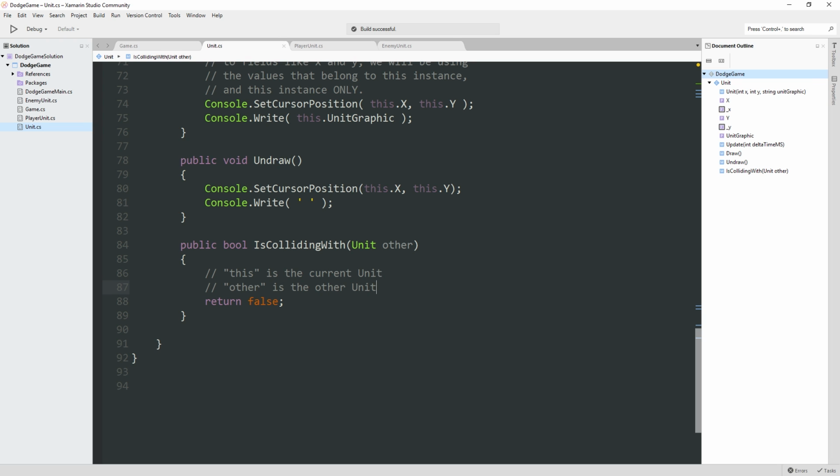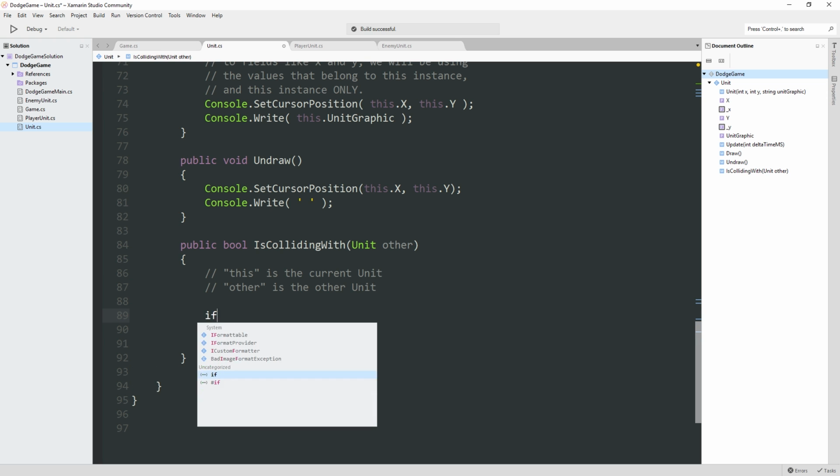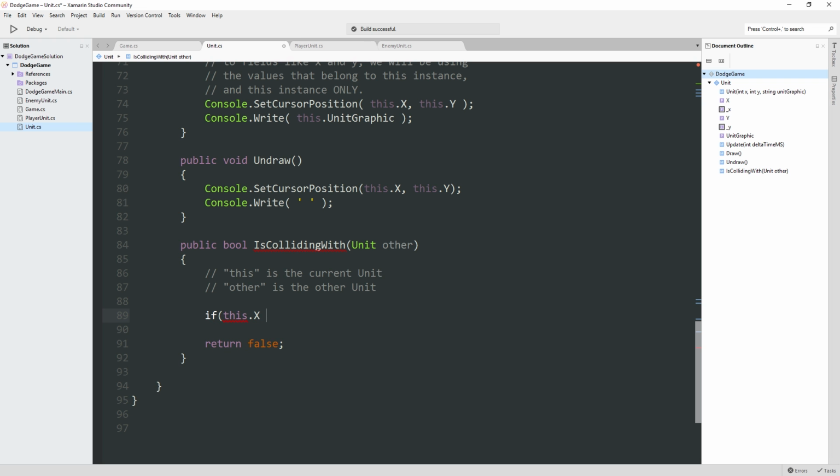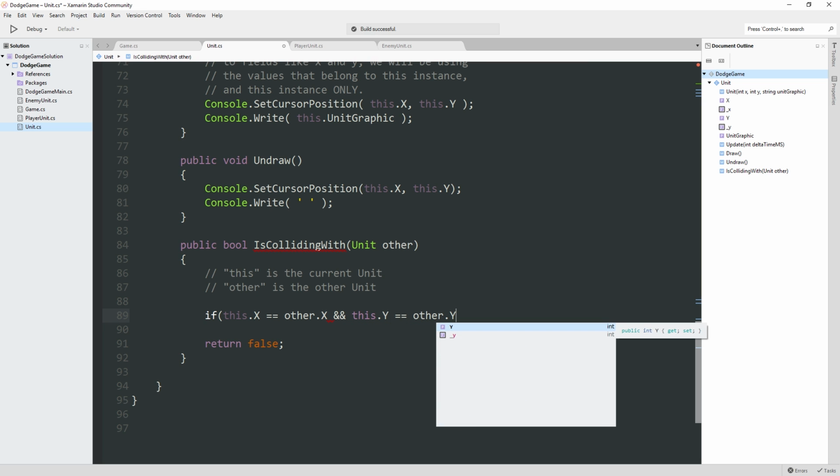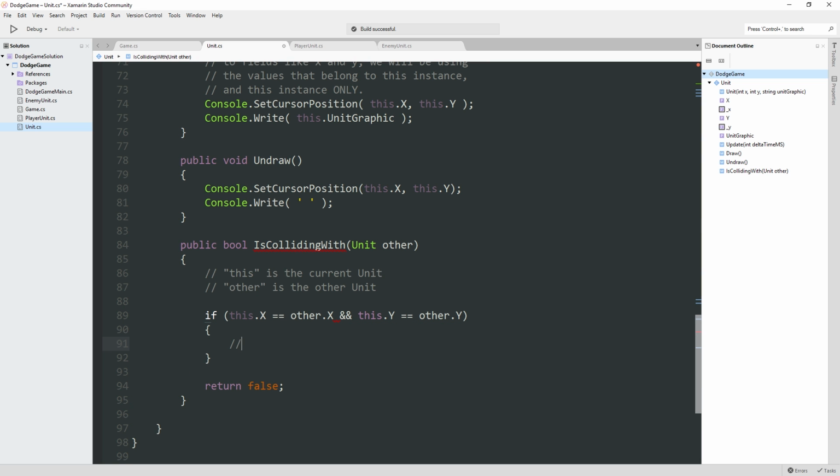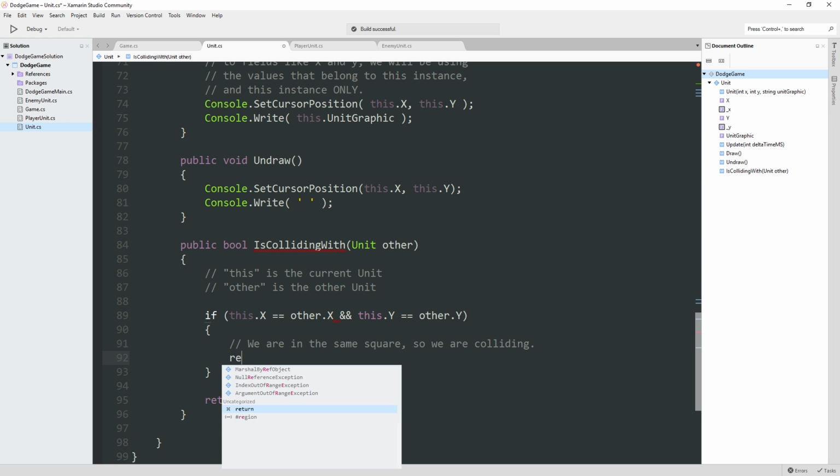So are the two of them colliding? How can we check in what situation is colliding with be true? Well, they're colliding with each other if they occupy the same space, is what I'm going to say. So if this dot x is equal to the other dot x, and this dot y is equal to the other dot y, we are in the same square, so we are colliding. So then we can return true.